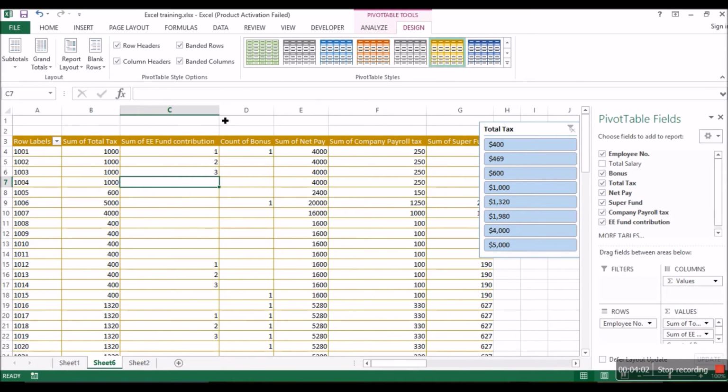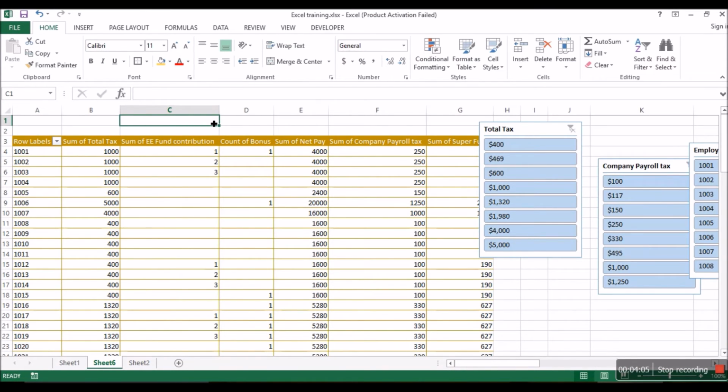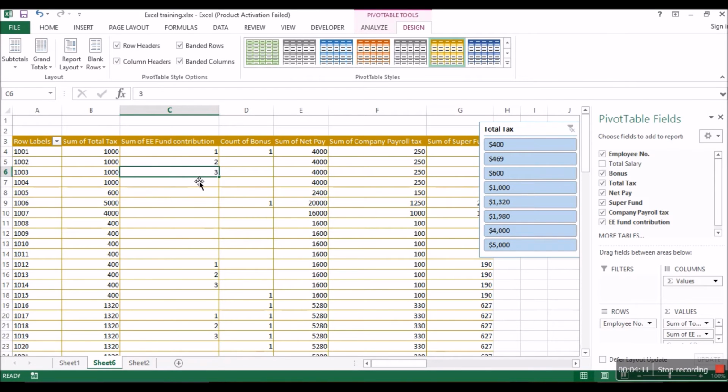So in this video we have covered how to prepare a pivot table and what the different options are that we have and how we can play around with this pivot table.